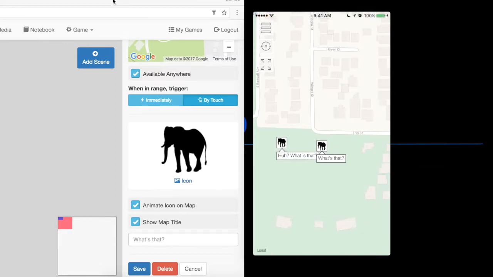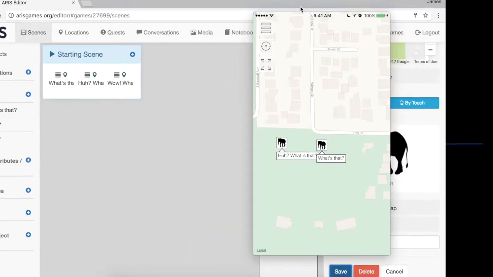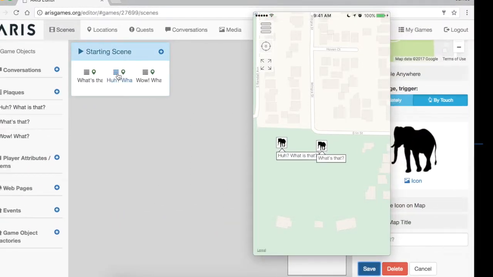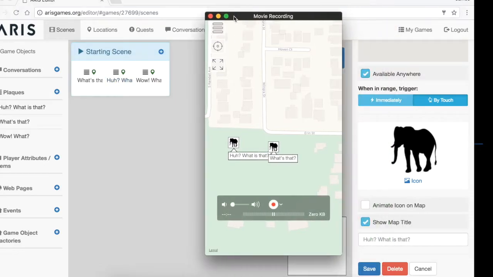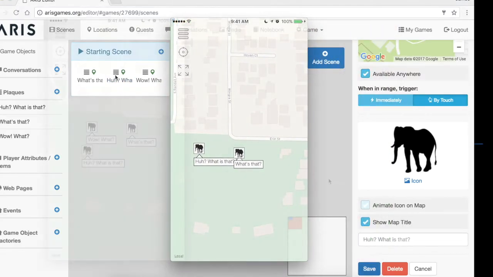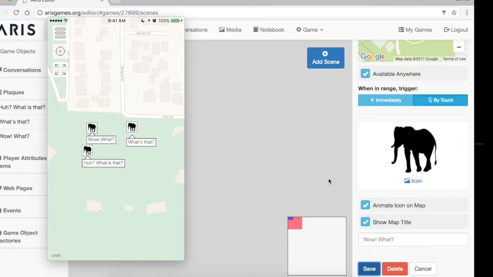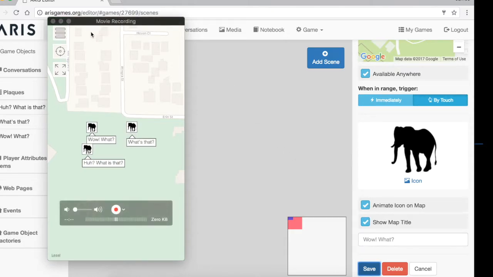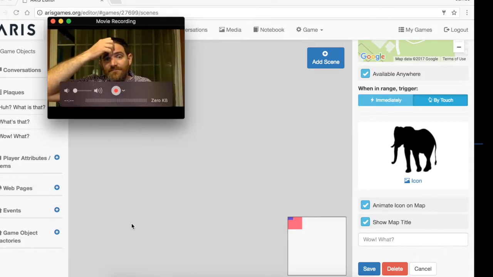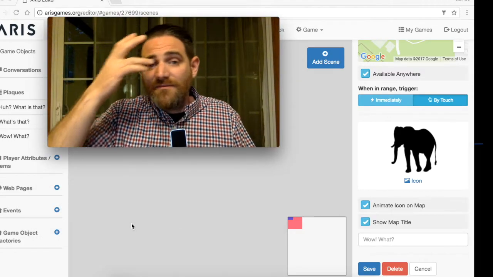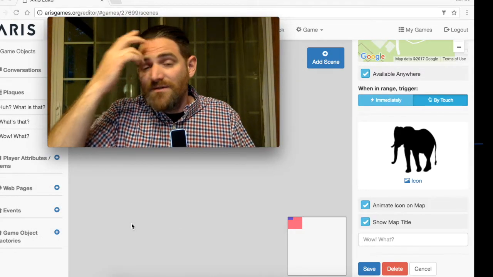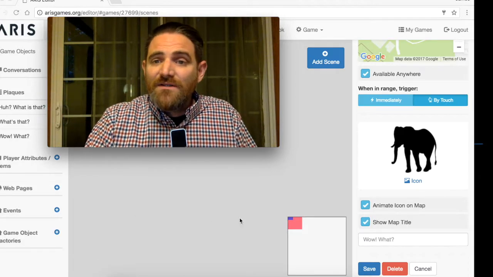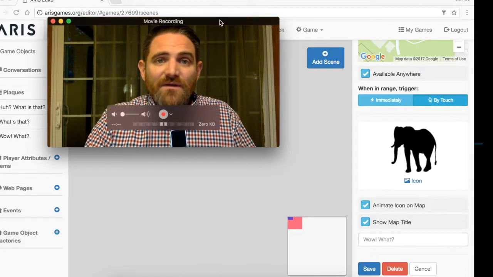Now I want that to work with these other ones too. So let's quickly edit these guys as well. Now, the feature that we don't have that we want to have, here, I'll come back for a second, is to make them not available anywhere, right? We want them to be available only when you go over there and click on them. So let's work on that.